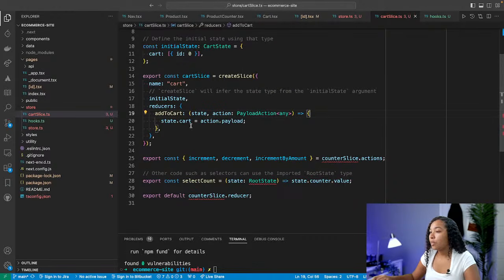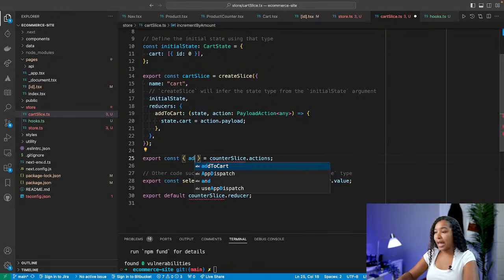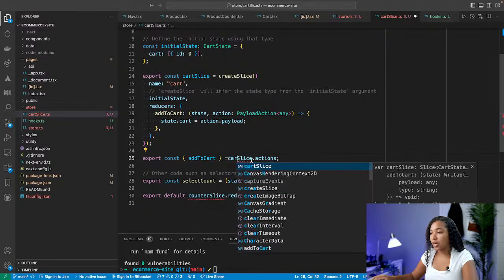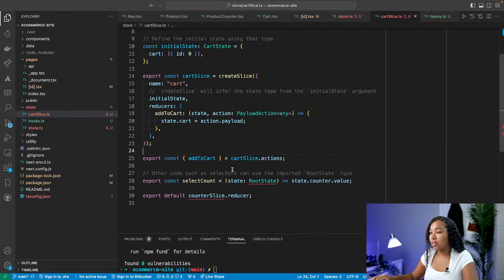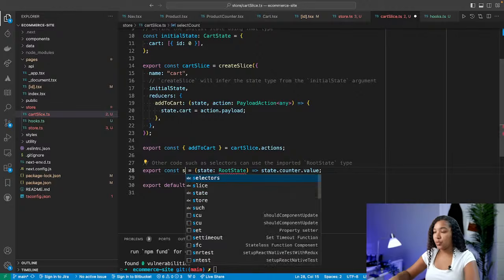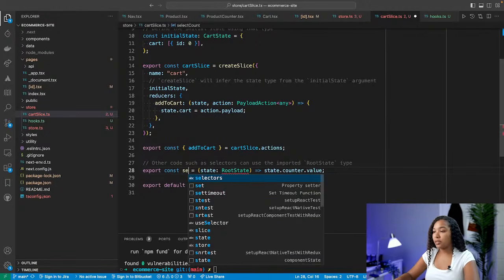So we will then export the actual reducer here. So you notice we had the previous reducers that were there. We're actually going to just export add to cart, and it's giving us an error here because we need to change the name. So we're going to change this to cart slice. And then there's another thing called selectors. Will actually allow us to select the value that is present in our state. So we're going to change this to get or select cart.